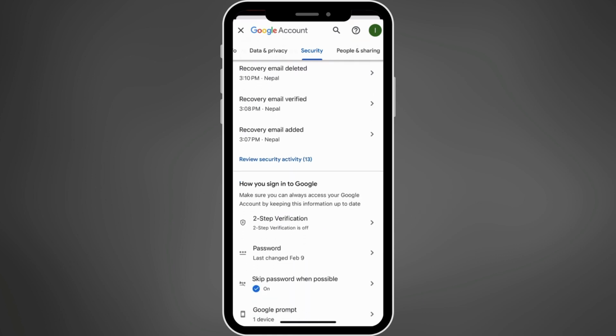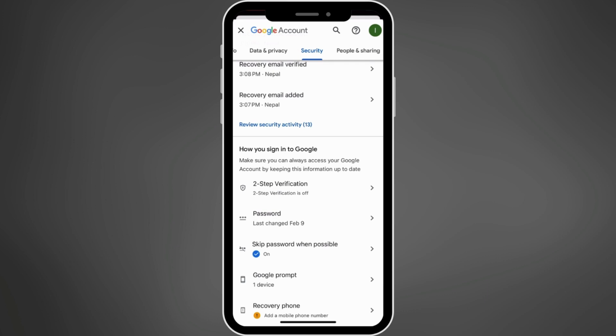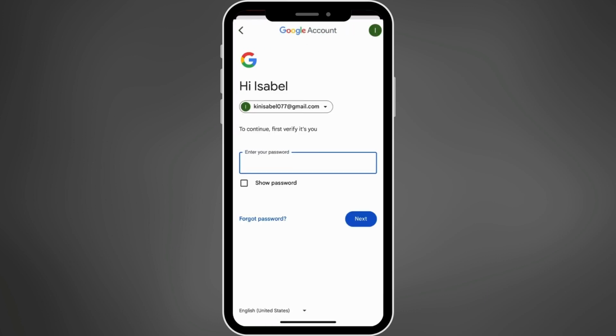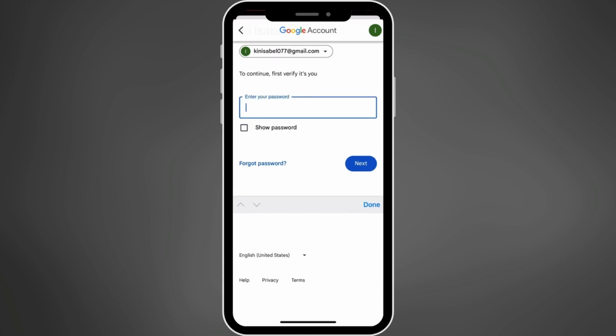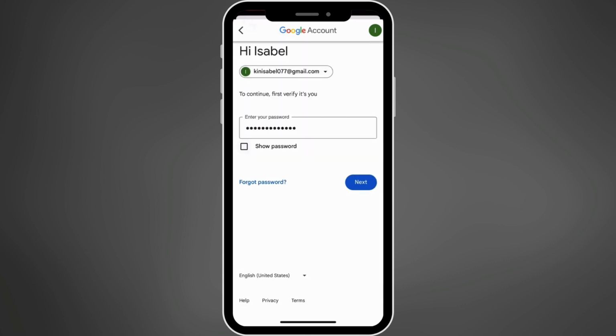Scroll down and find the signing in to Google section. Here you will see two-step verification. Tap on it. You will be prompted to enter your Google account password. Enter it. Once you have entered your password, tap on Next.